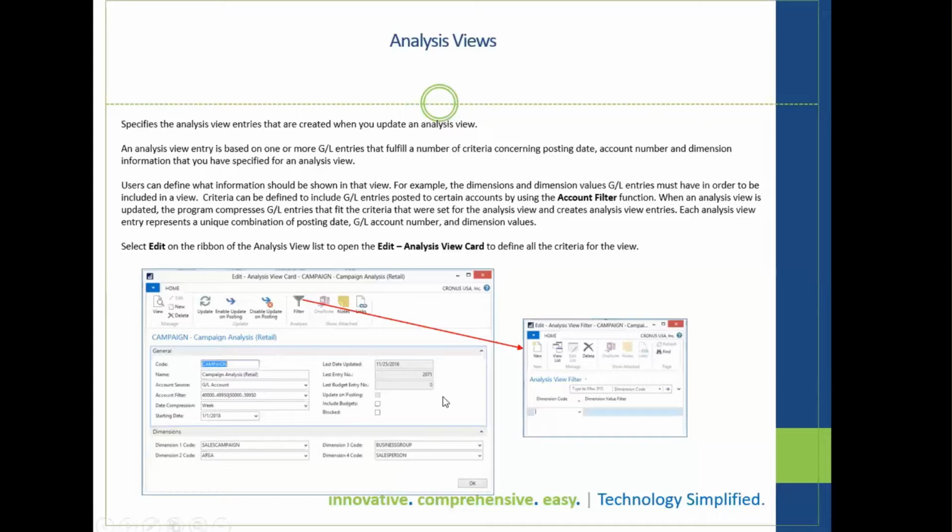That table can get updated in one of two ways. You can enable your analysis view to update on posting. What that means is every time you post a general ledger entry, it is going to update the analysis view table with your new GL information. When you first create an analysis view and select this option, you'll get a warning that it might slow down your posting. So far, I have not seen where checking that option makes a significant change in performance. But if you start seeing that it does slow it down, you might want to come in and change this back to disable.